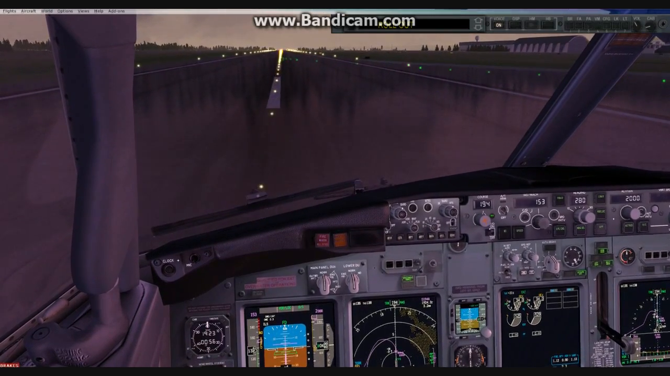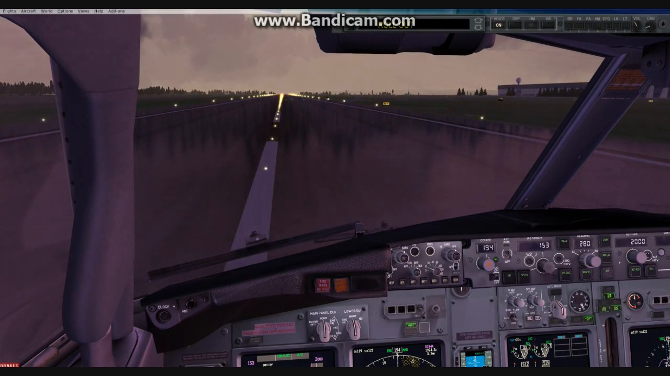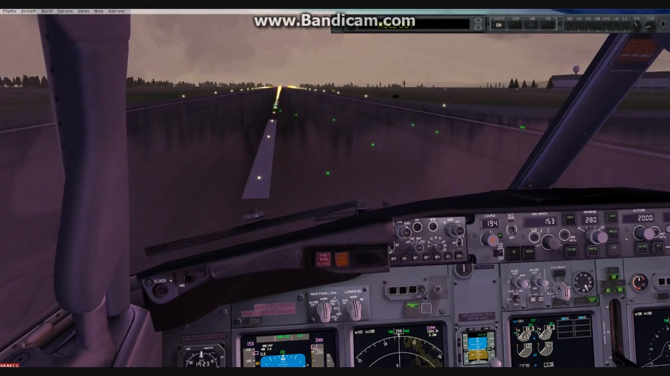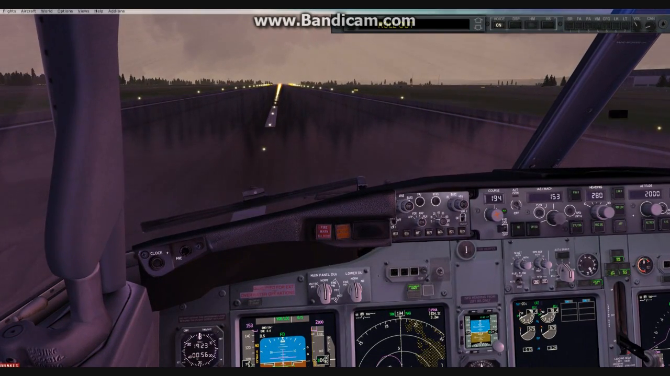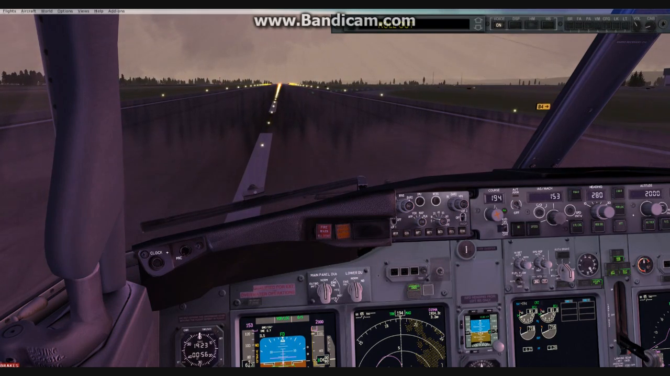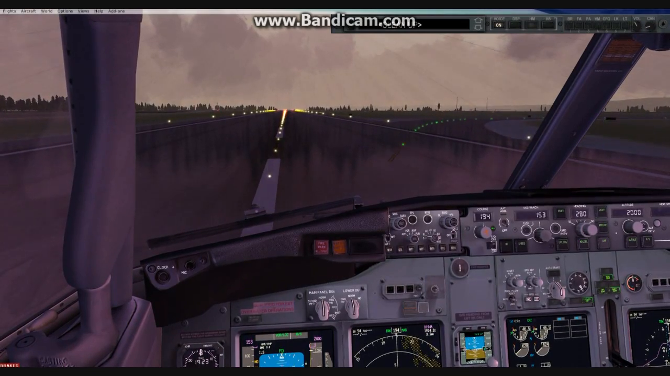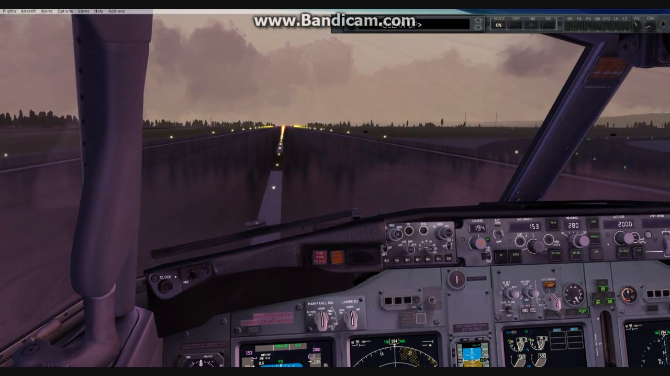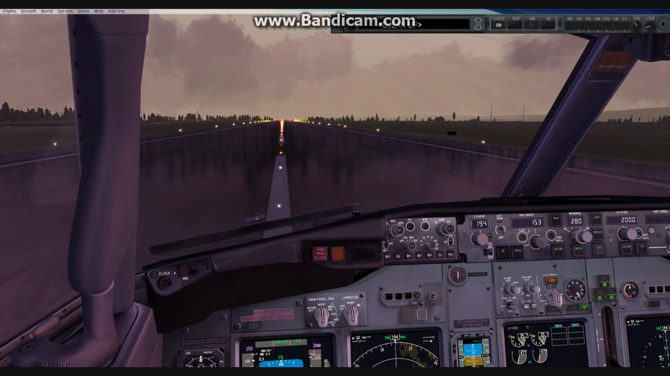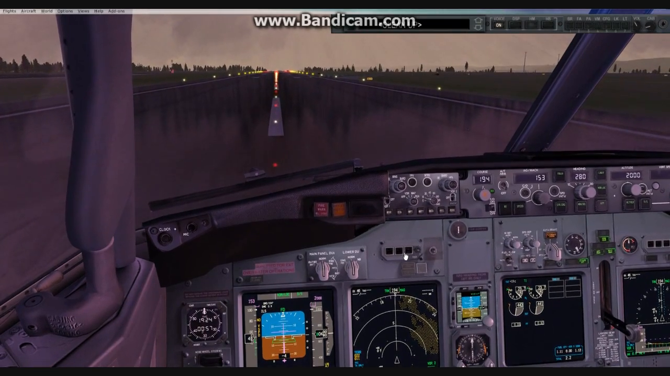Speed brakes up. Reverse green. Check. 60 knots. Manual braking. Check. As you can see, we missed our turn here. That's because the runway is a little bit wet. I thought that landing played out pretty nicely. We're gonna turn off here.